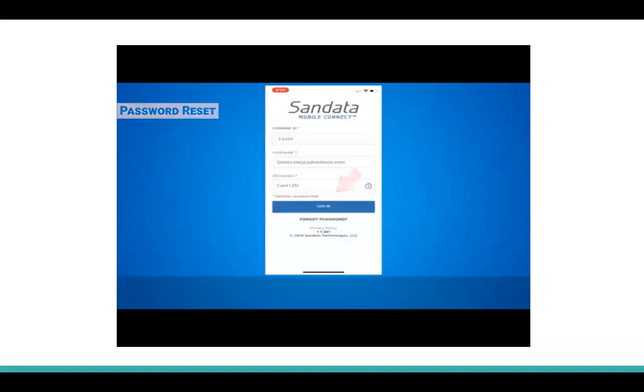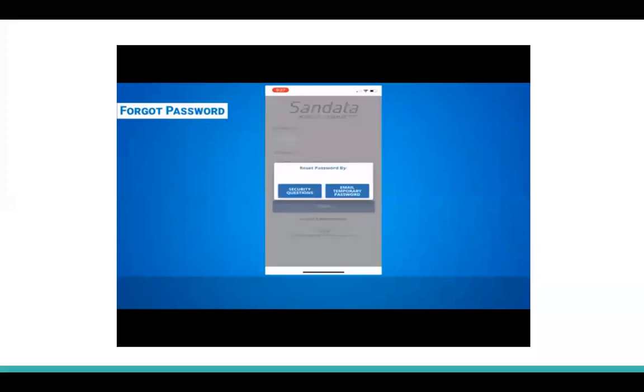I will tap OK, and underneath the login button, there is a link that will let you reset your password. If I tap on Forgot Password, I can go ahead and reset it. I have 7 attempts to enter my password incorrectly before my SMC account is disabled. If it is disabled, I will have to reset my password.